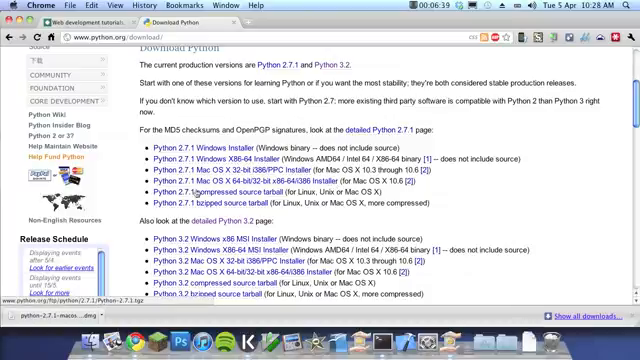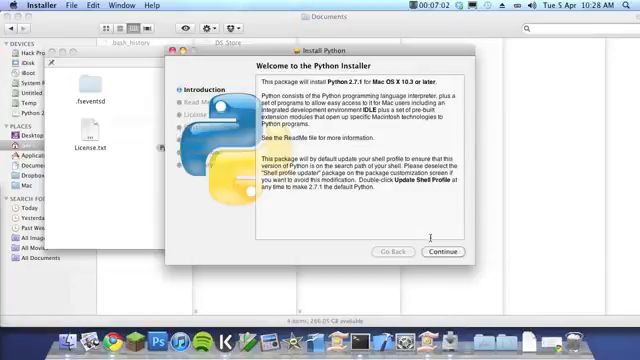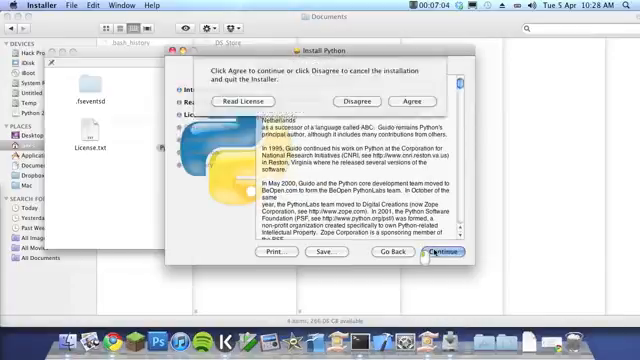Right, once it's downloaded, we need to install it. So if you're on Windows, just double-click the exe, or if you're on Mac, just open the disk image file, and then we can quickly run through the installer. So just accept all the prompts.